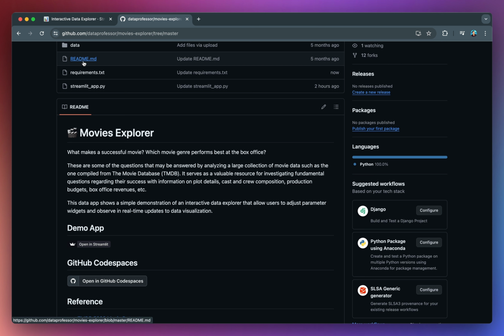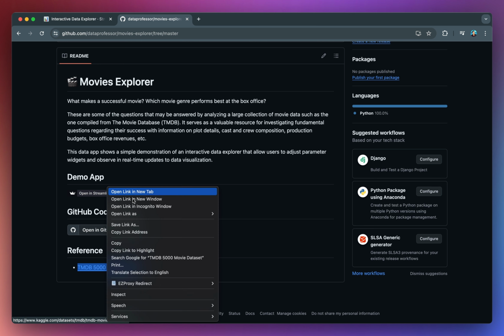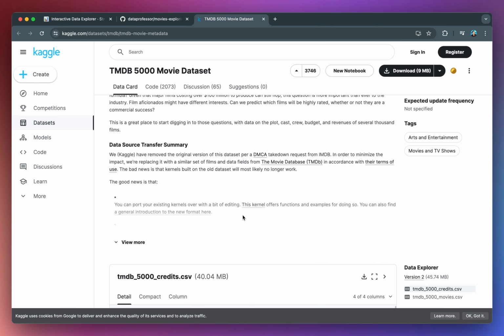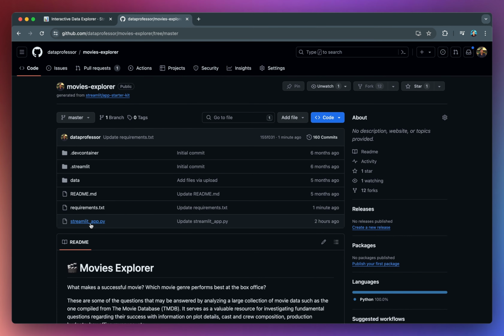So the readme.md file here describes what this particular repo is all about. And it provides you the link to the demo app here and also the GitHub Codespaces so that you could reproduce this environment on the cloud, and also a link to the TMDB 5000 movie dataset, which is hosted on Kaggle. More description on the data is provided here. And if you would like to do a deeper dive into this dataset, you could do so in this particular link.